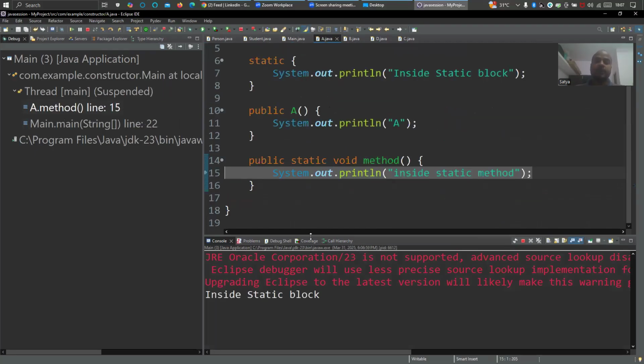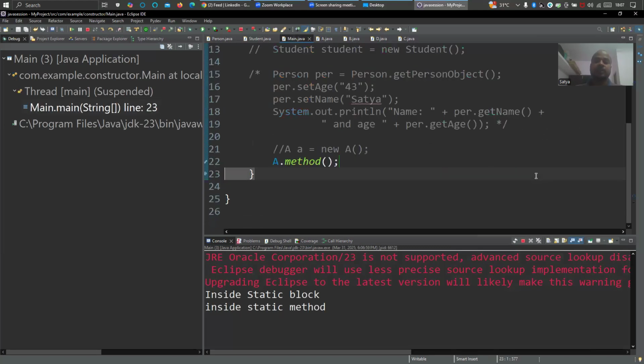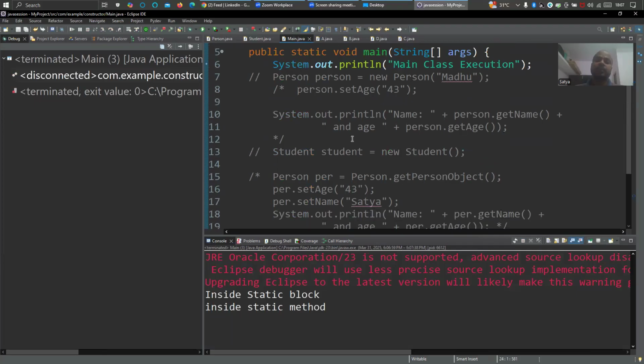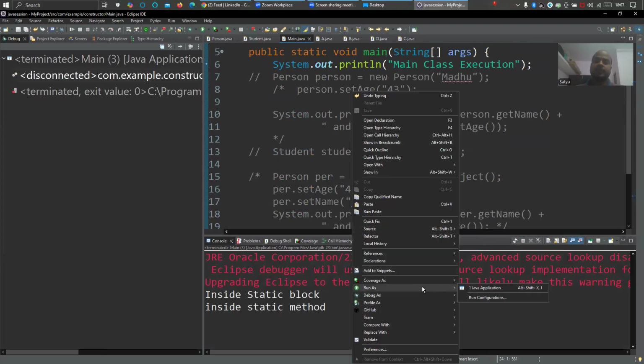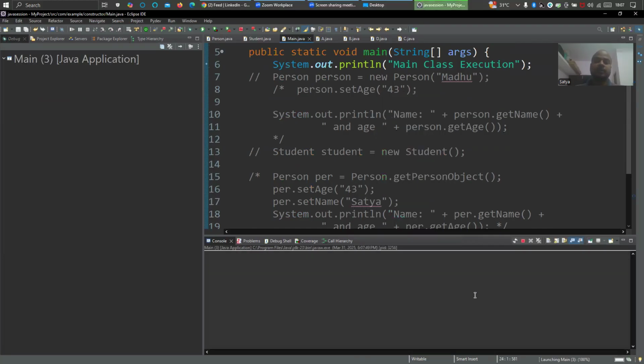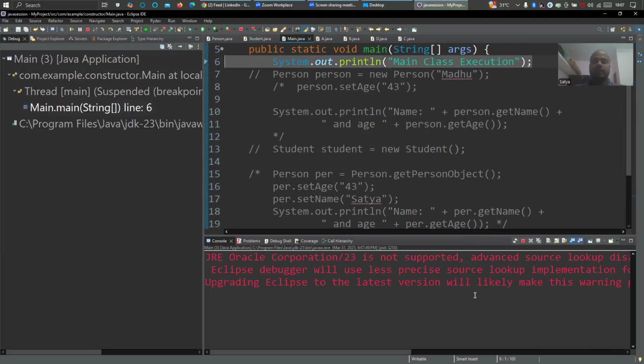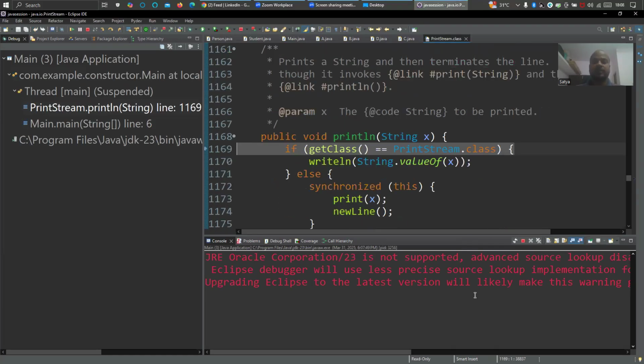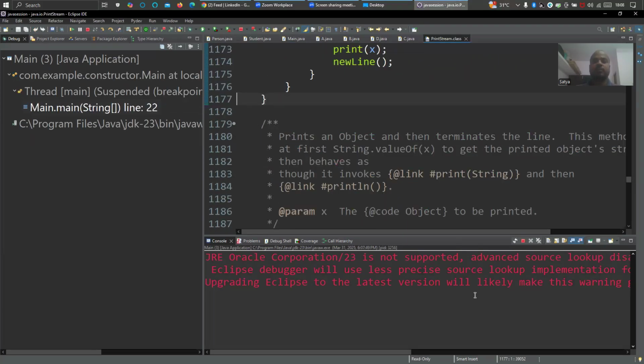So I did F5. See, it went to System.out.println inside the static method. Next I will do F6 step over again. It came out, so it didn't show us that. So I will run again as Debug, Java application. Here at F6 itself, I will press F5 step into. It will take me to the println method. Fine, no issue. I will just step over and come out.